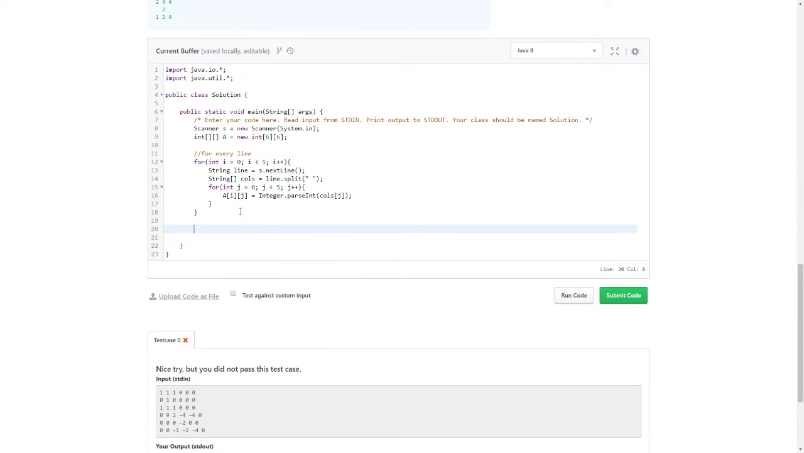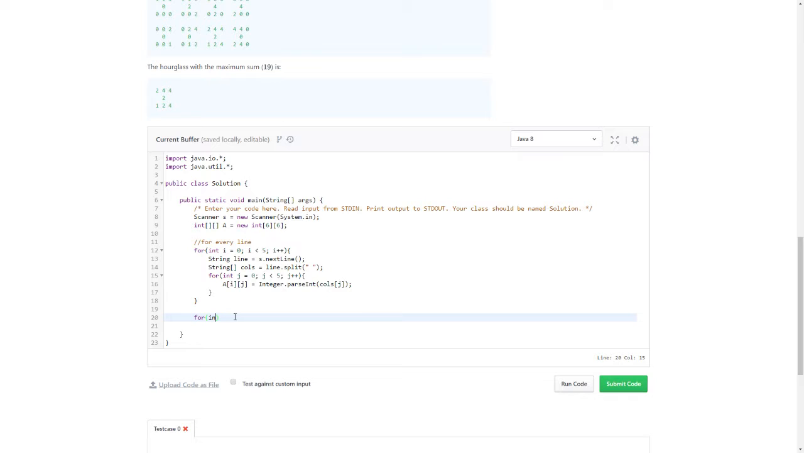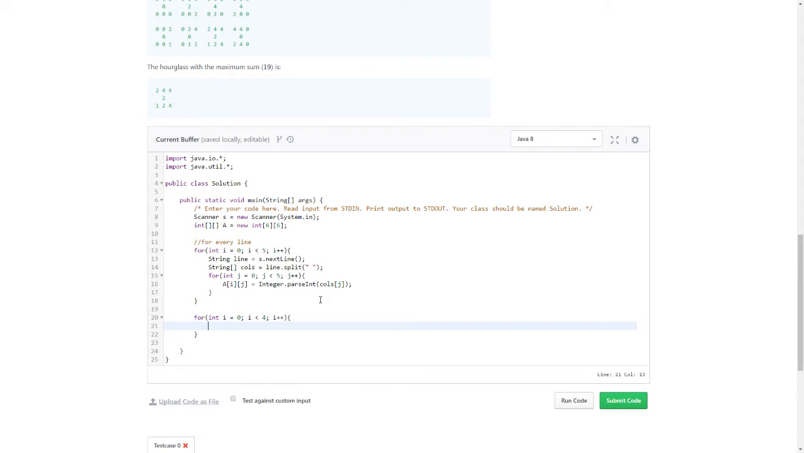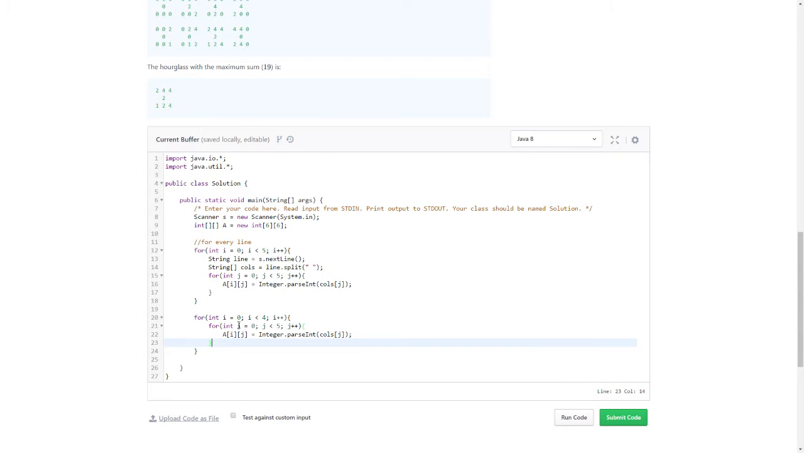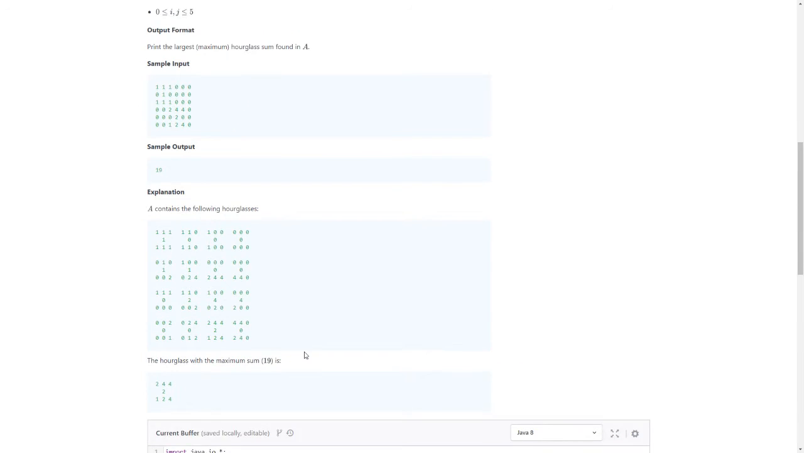Good. It does simply nothing, and that's what we want, because now we have our array and we have to iterate through all the hourglasses. So let's check out. Here we have 1, 2, 3, 4. In every line I have 4, and 4 lines. 4 times 4. For int i equals 0, i smaller 4, i plus plus. The same counts for j. So we loop over every hourglass. It's that simple: 0, 1, 2, 3.